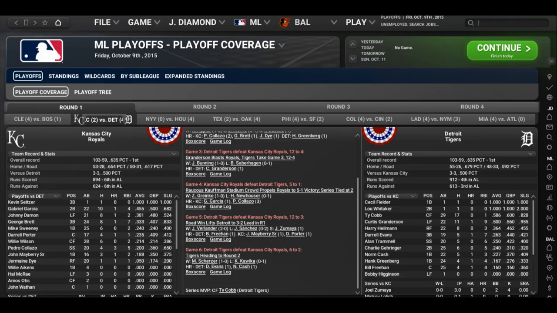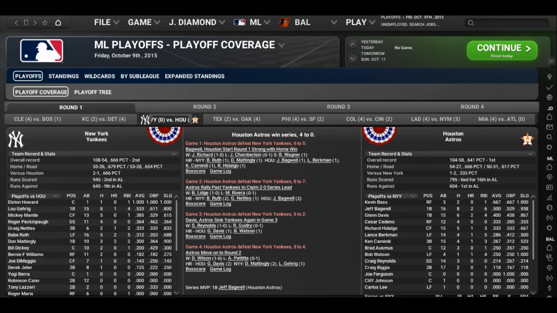I mean, Curtis Granderson's a freak. Houston swept the Yankees. The last 2 games weren't close, but yeah, Houston swept the Yankees. 6 RBIs by Jeff Bagwell in the playoffs against New York. New York's best RBI guy was Babe Ruth.